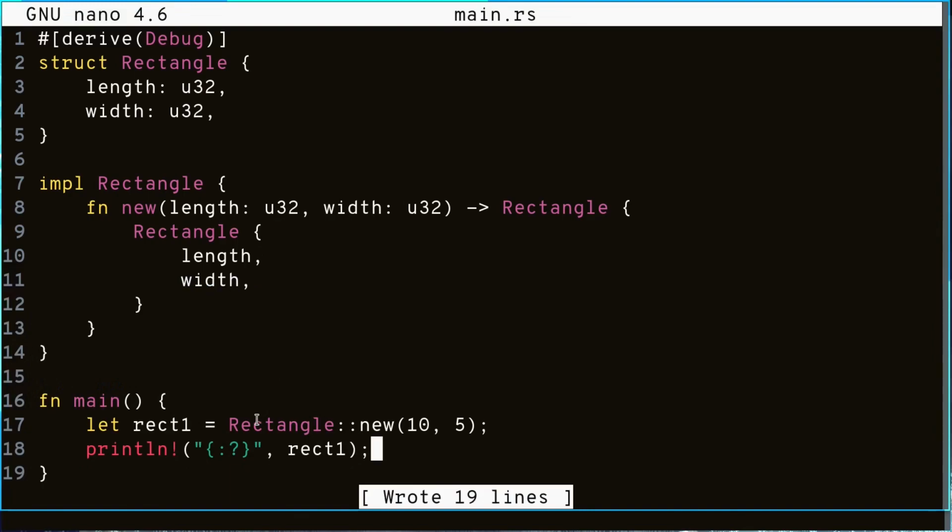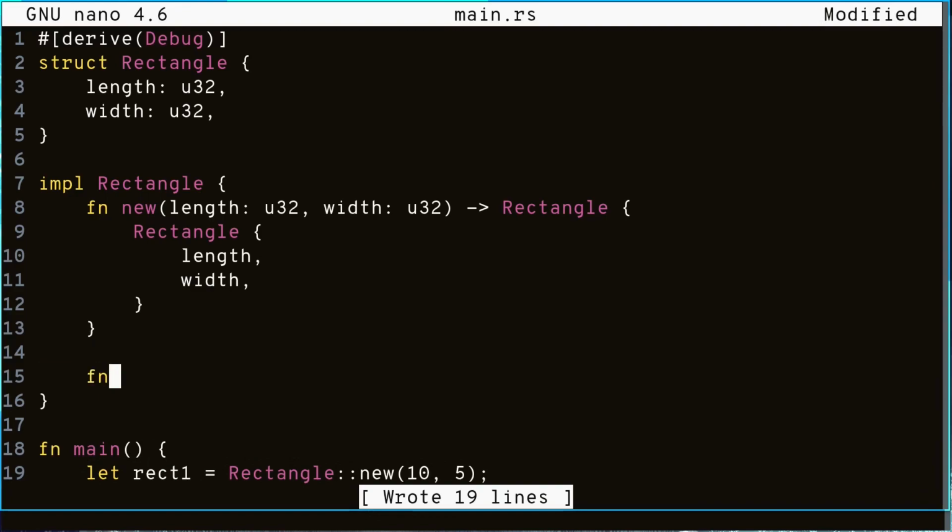a width of 5. Notice how the function required us to prefix it with Rectangle::. This is because the function is associated with a struct. In this case, it's associated with Rectangle. This way we wouldn't have conflicting function names, because there will probably be a lot of functions with the name new.